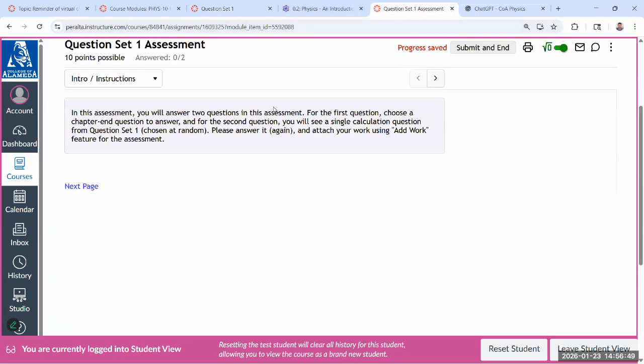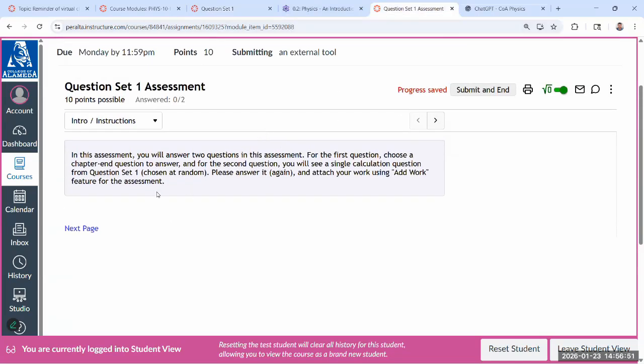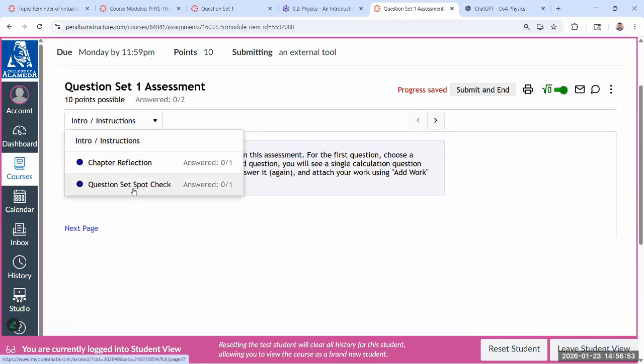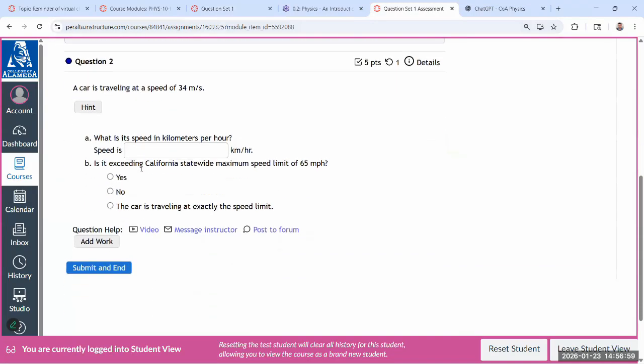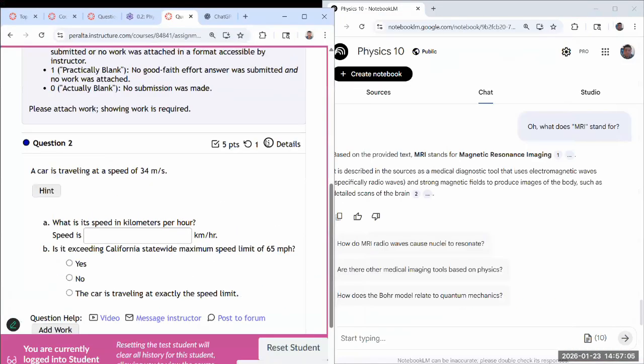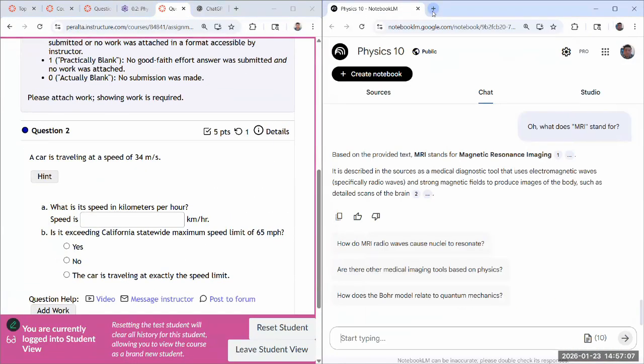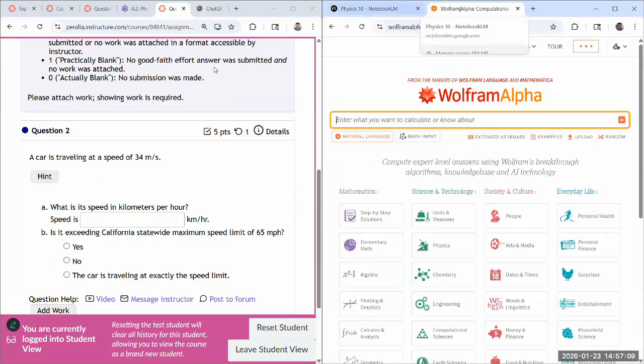Within the question set 1 assessment, there are two questions. The second question is the question set spot check. It'll be one of the questions that you have seen in the question set. It'll always be a calculation question because I feel like the multiple choice questions are not as meaningful to complete. So it'll always be a calculation question.